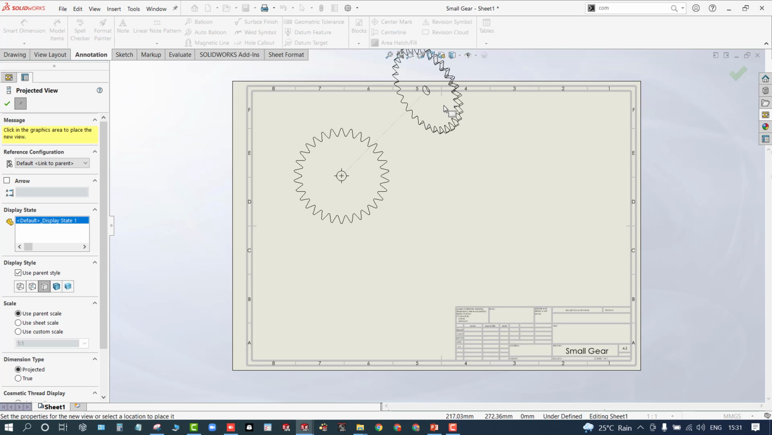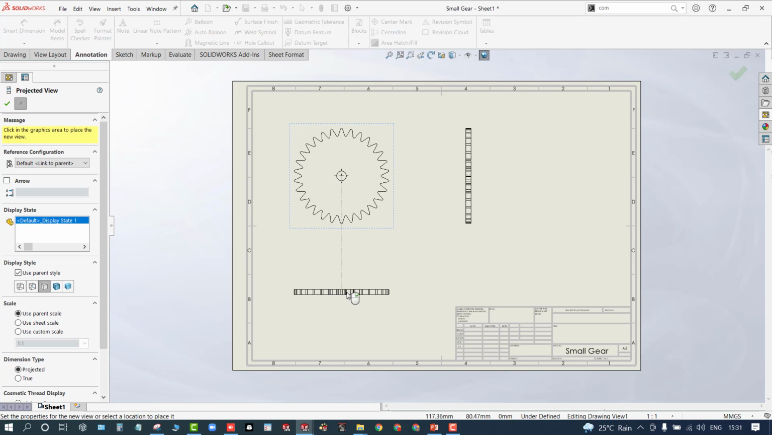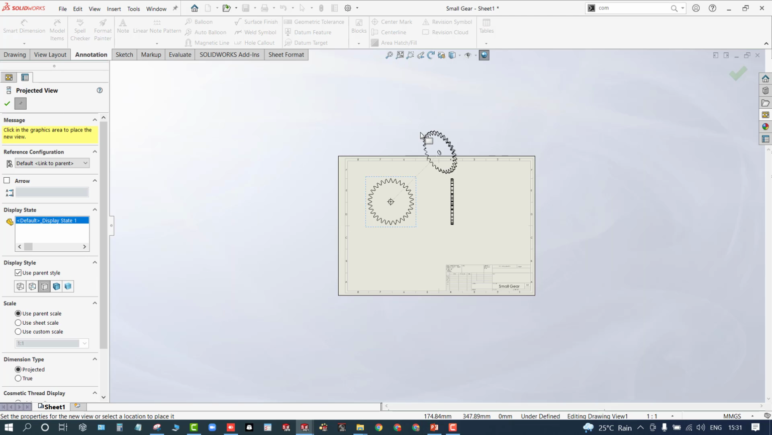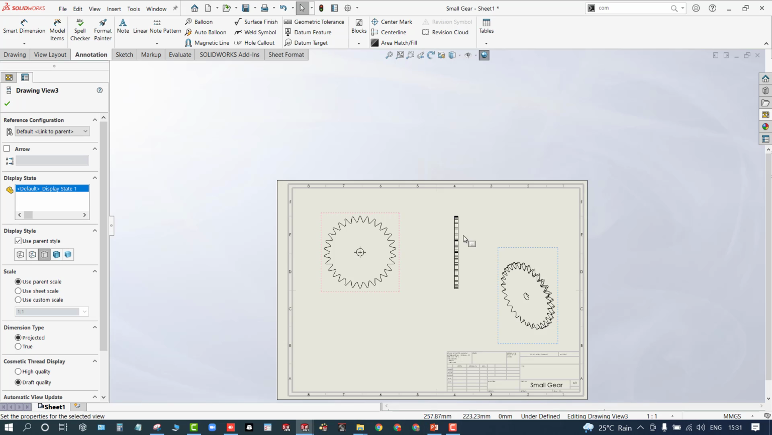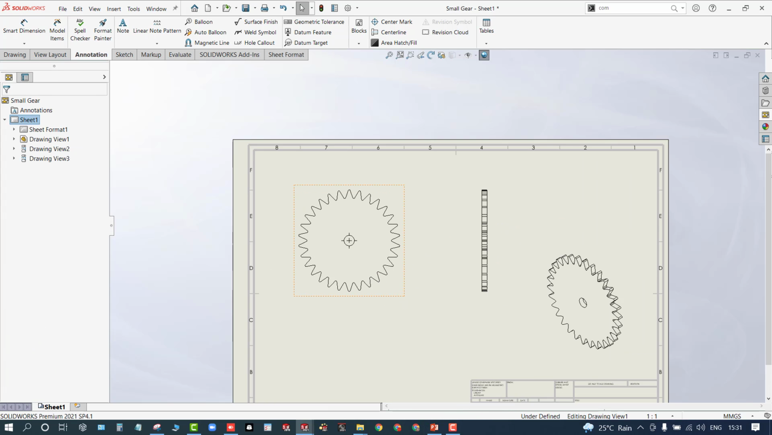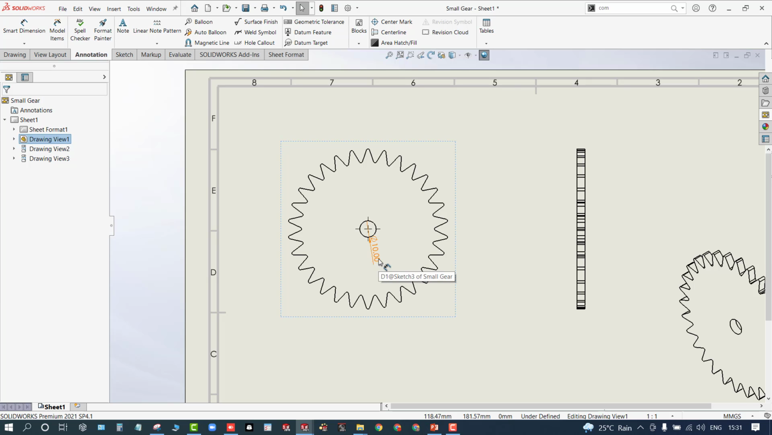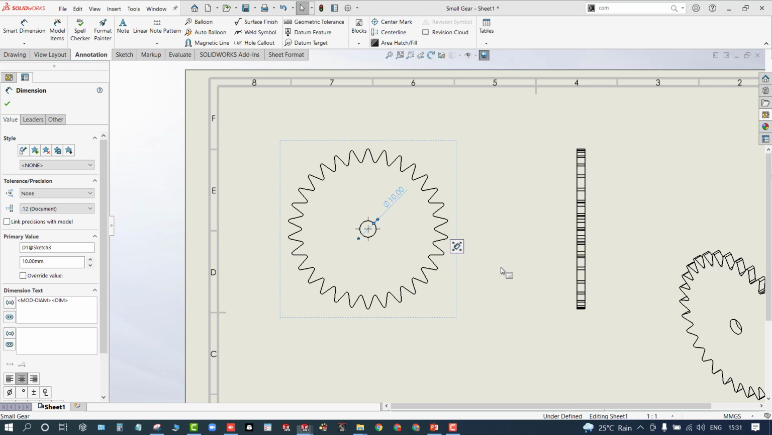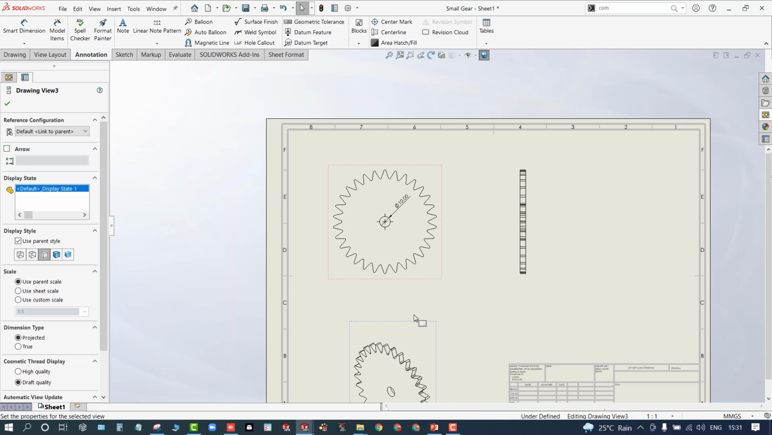I don't know why your lecturer doesn't want isometric views, but so in the STEP file you cannot run this model items, as you could see. If I even select this, it will give only whatever dimensions you have added, not the others. Okay, and in this we need to make some modifications.